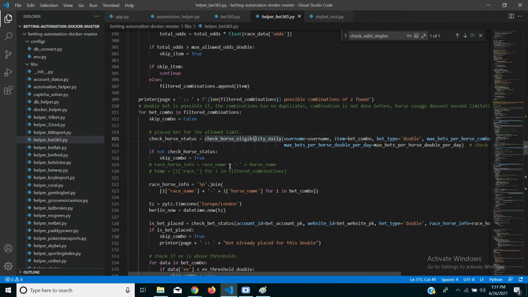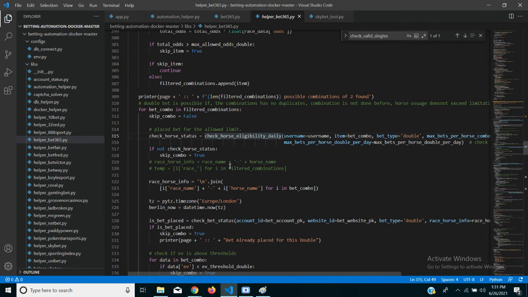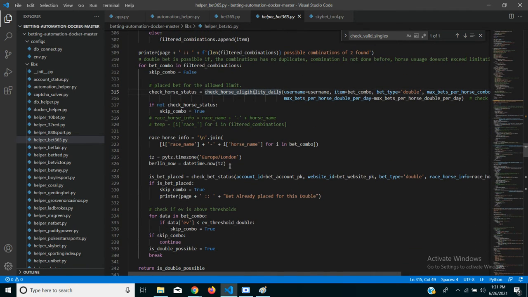Similarly, at the end we check if we have already done the combo or double bet for that particular combination. If everything looks good, we simply return true, meaning the double or combo is possible. Over here we are looping through each horse in this combination, whatever combination we are currently looping through. We are also checking the EV of each horse, and if the EV is less than the threshold, we skip the whole combination.